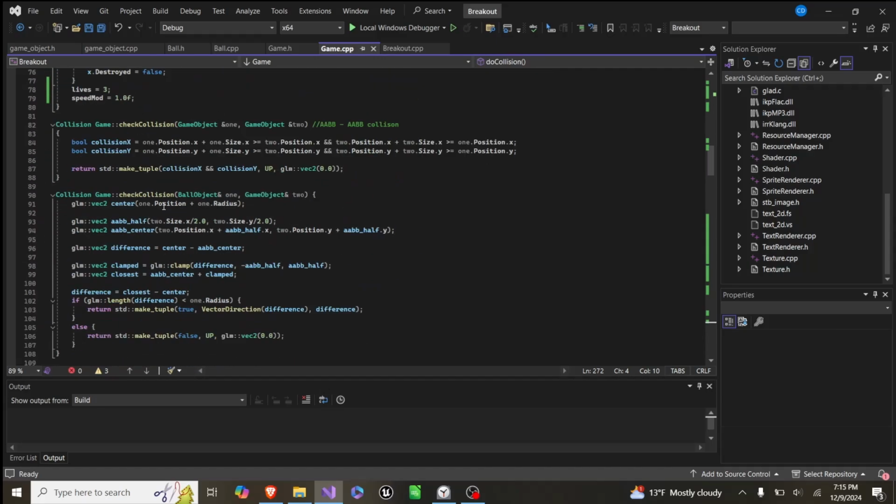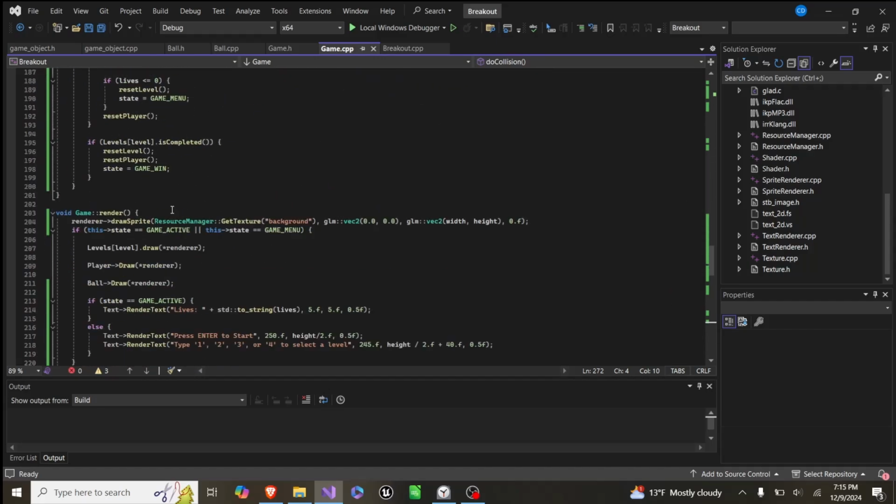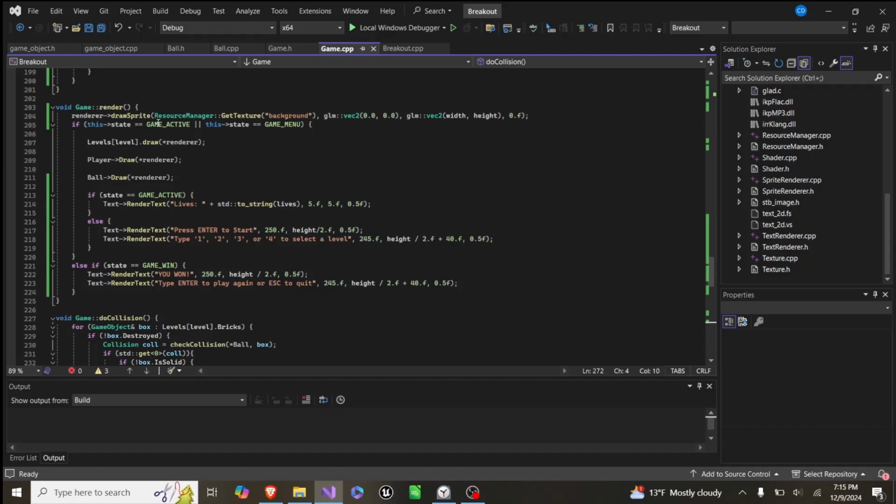So in here, if we go to our rendering code, if the state is game active or game menu, we draw the level. If it's game active, we show our lives. Otherwise, if it's the menu state, we show press enter to start and the controls for switching levels. And then we render the background no matter what. And if it's game win, we print you win and press enter to play again.